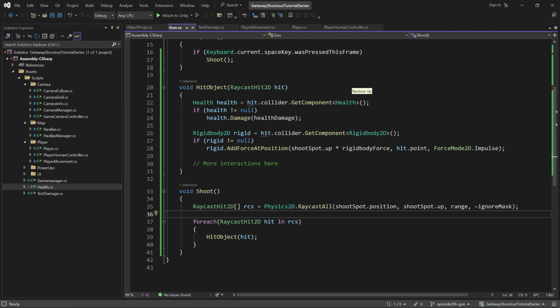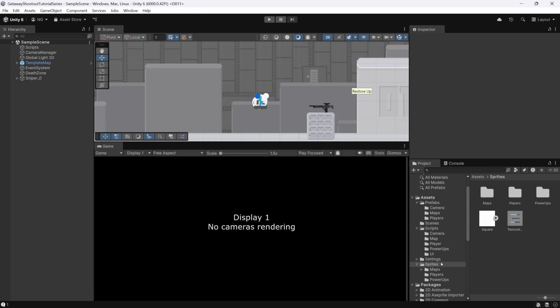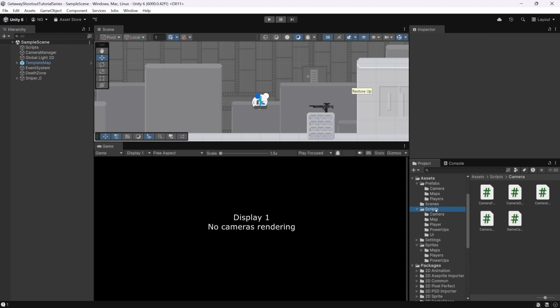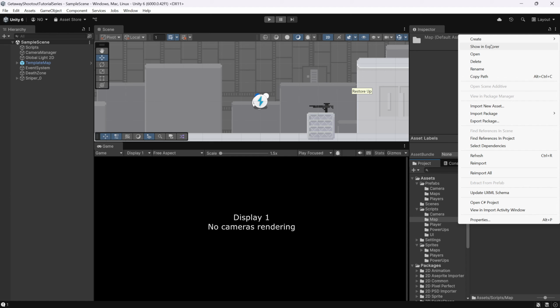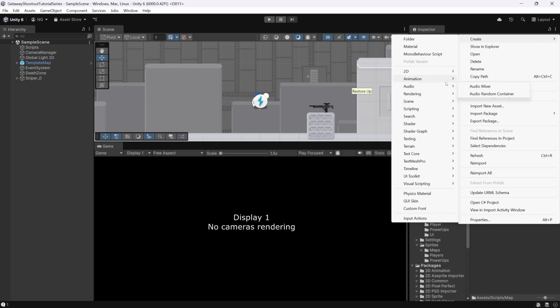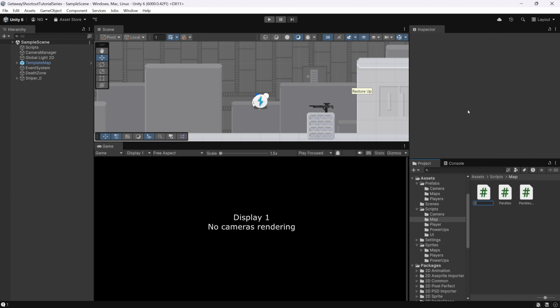And the way to do that is, well, I guess multiple ways. The way that I'm thinking about this, and I actually didn't implement this in the original Getaway Shootout game, but I think it's going to be a nice system, is to actually create a new script and call it like object properties. So that's what I'm going to do right now. And I'll make it like a map object for anything that's related to being in the map, like players and objects.